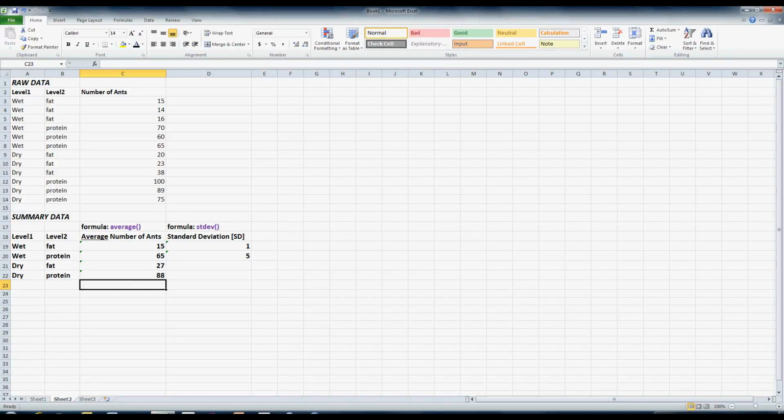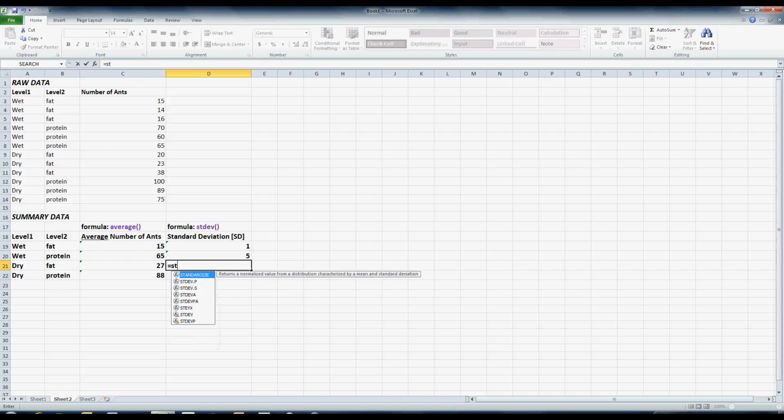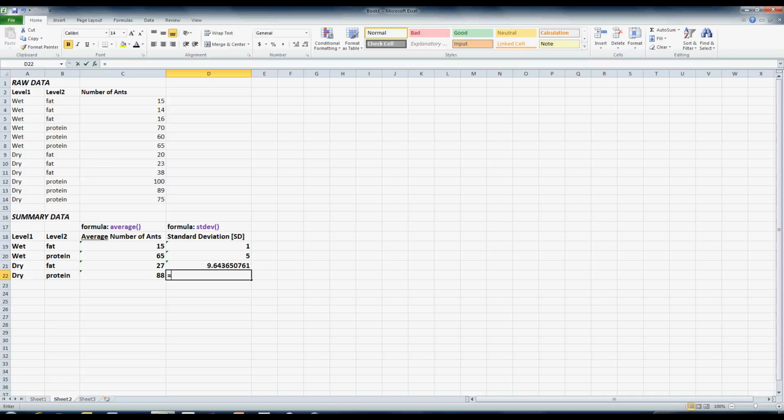So standard deviation, the formula is STDEV. I'm going to do exactly the same thing. So for dry fat, you do the standard deviation for this, same thing for this last one. And if you have not taken a statistics class, the standard deviation just talks about, it kind of is a number to describe the spread of the data.